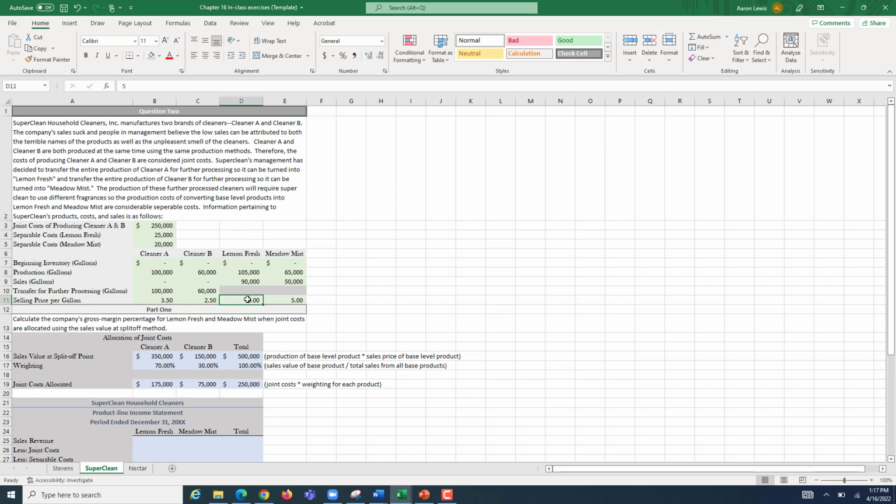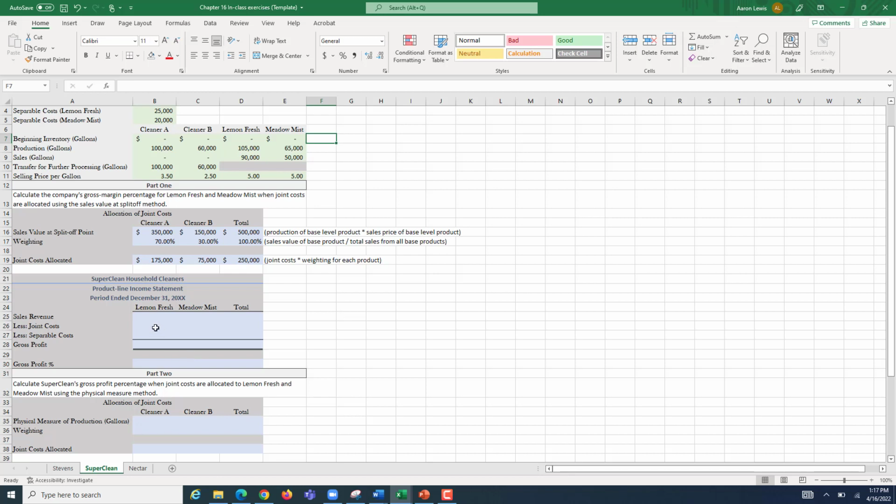And now, Lemon Fresh, before we even begin to make it start smelling like lemons, whatever we have is on our books as being carried at a cost of $175,000, because that was the cost of the product which is going to ultimately turn into Lemon Fresh. That Metal Mist, when we have it on our books, before we even start adding all the fragrances, etc., to make it into Metal Mist, is going to have all of the costs that went into making Cleaner B, because Cleaner B is the base level product, which becomes Metal Mist. So on our product line income statement, we can start right there.